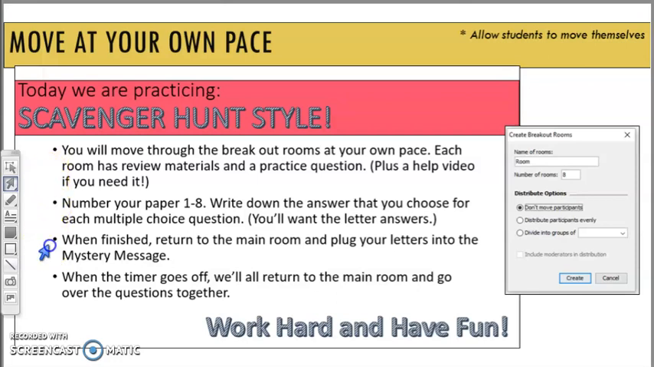When they return to the main room, those answers that they found in the breakout rooms, they can plug them into this mystery message. This is kind of a fun way that you can do a scavenger hunt style activity with your kids, and of course add a little bit of fun and variety to your lessons.